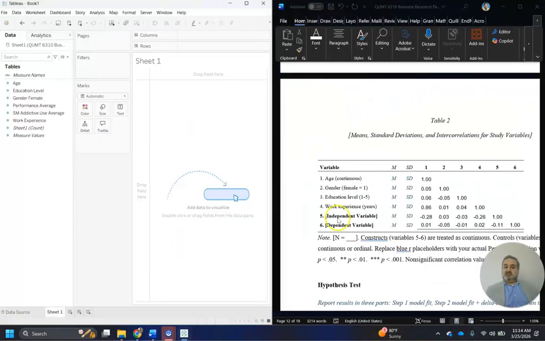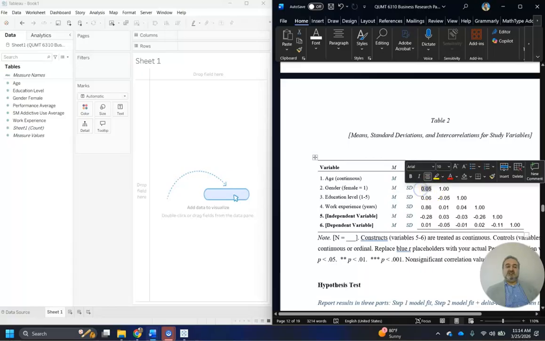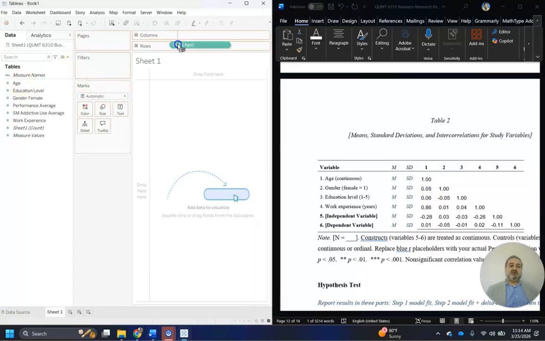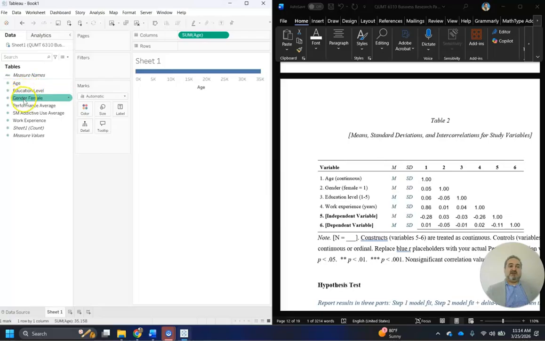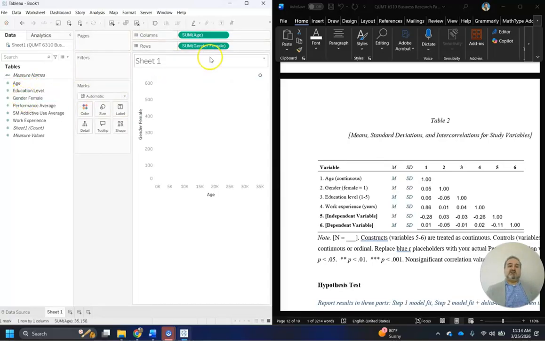So I want to see the correlation. So 1 is age, and so 1 and 1, the correlation is 100%. It is 1. So now 1 and 2, or age and gender, the cross tabulation here is 0.5. So this is what I'm going to do. I'm going to do age, and then gender. So that's the first correlation.